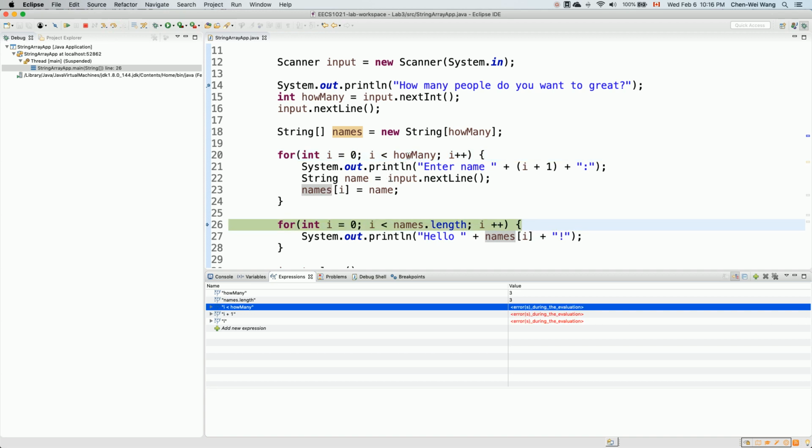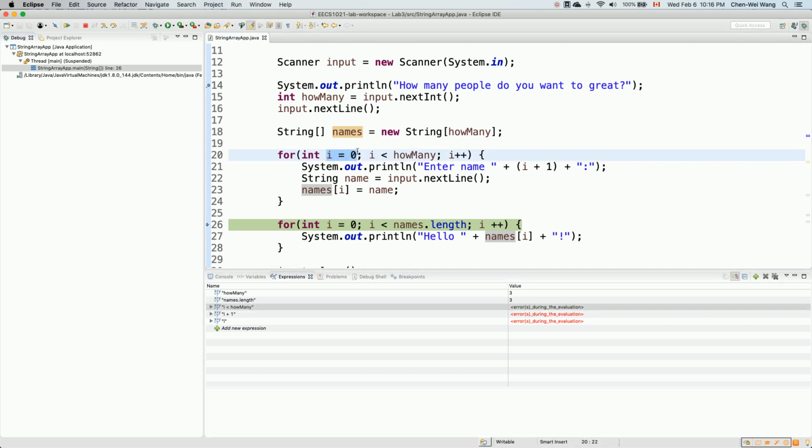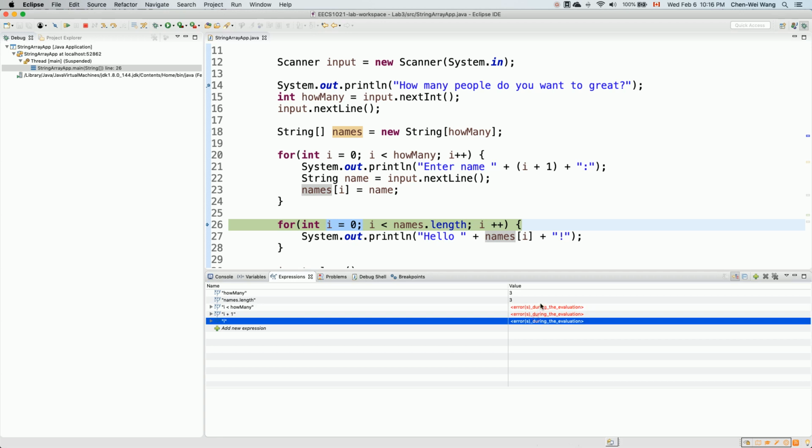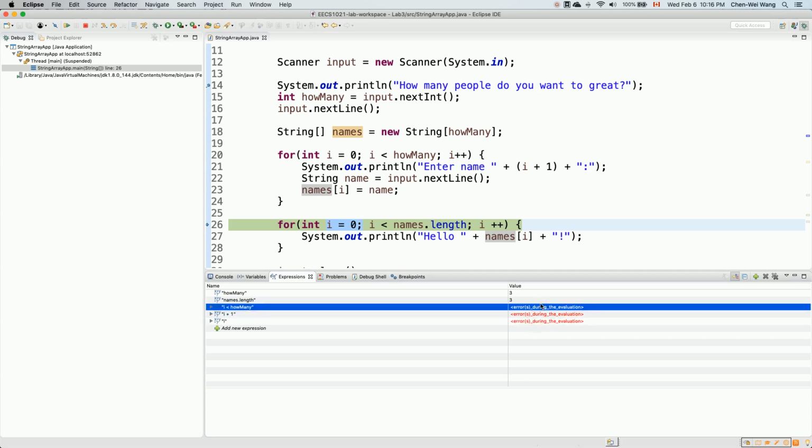So now, because the i was only within the scope of this particular loop, i does not exist at this point anymore until we initialize another i for another loop. Okay, so that's why you simply see errors over here, but we pretty much know what's going to happen. If you want to double check your understanding, feel free to actually use a table to trace it. I will leave that to you.